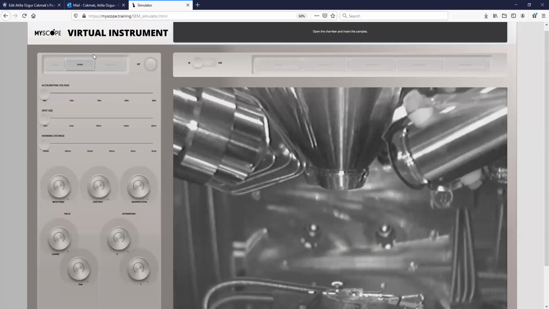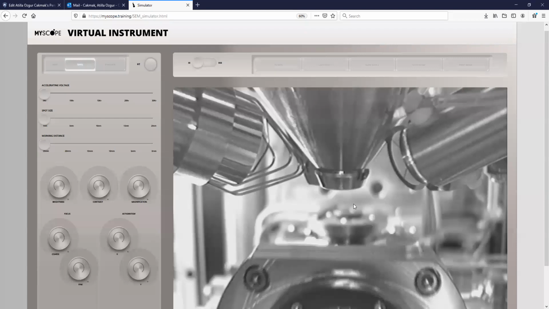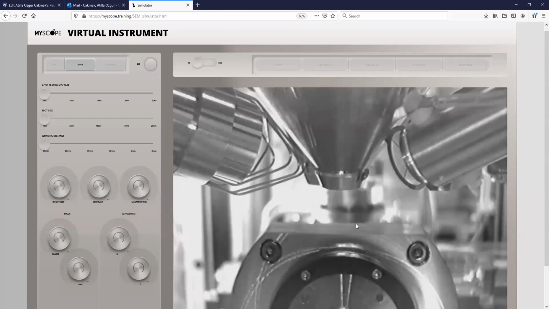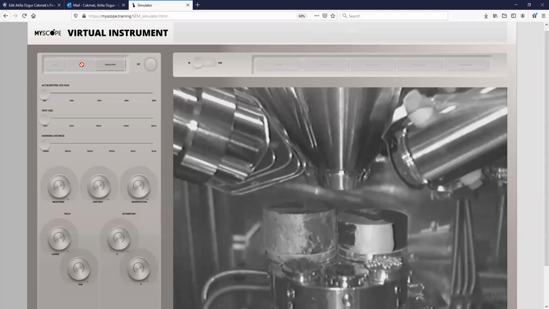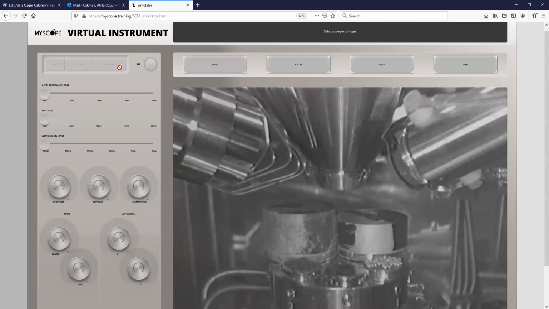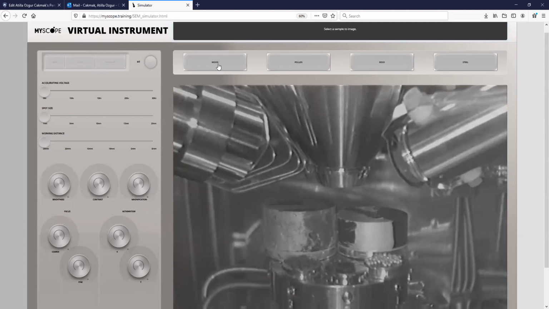After venting the chamber, the user needs to open the chamber to locate the samples. And then we'll need to close the sample door and pump down the chamber again to start the electron beam examination, which is evacuating the chamber. Now, it asks us to choose between different samples like wood, pollen, rock, and steel. Let's go with wood.